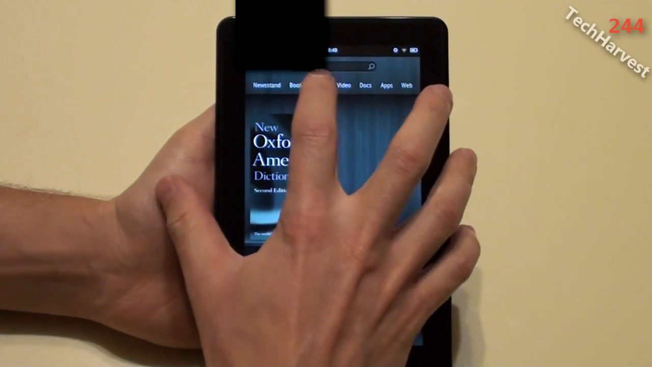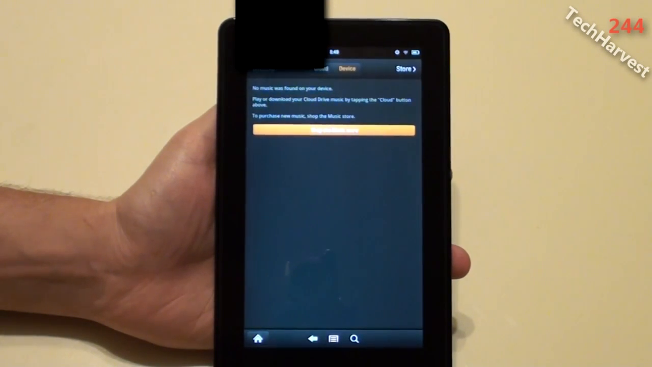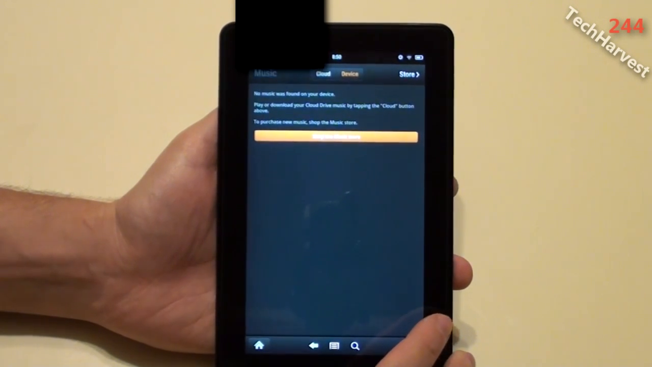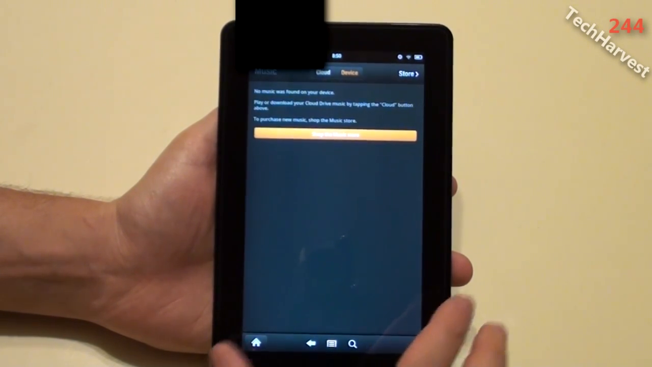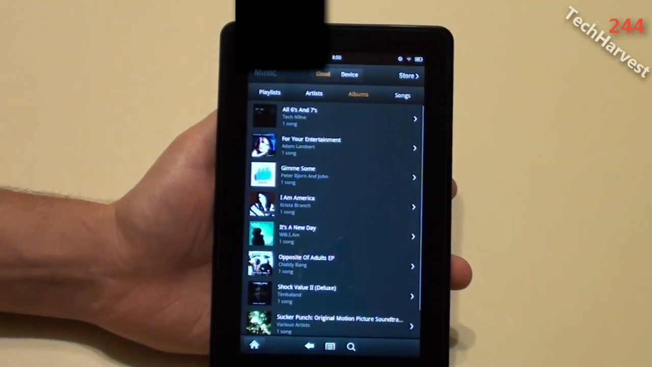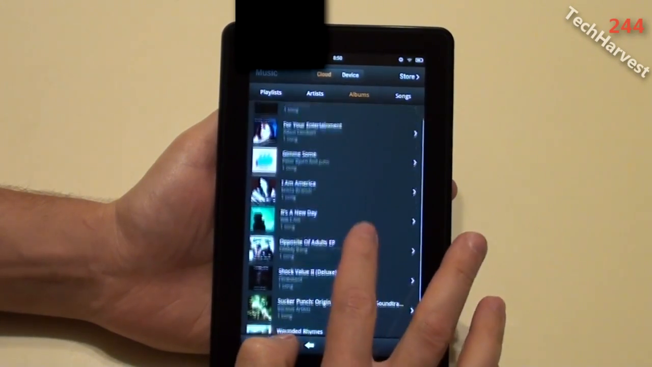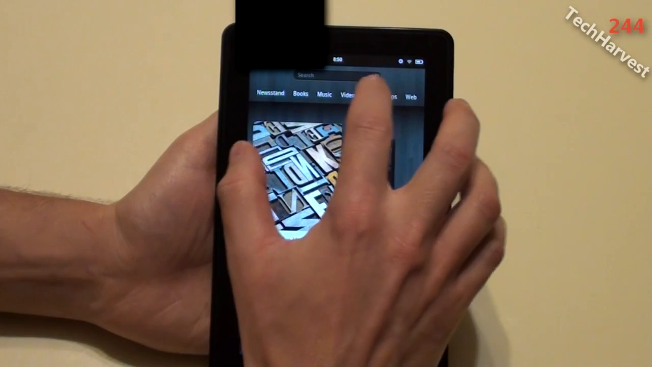Now let's go to music next, and this should actually sync up with my music, because I do have some music on my Amazon Cloud Player. So it says, no music was found on your device. Play or download your Cloud Drive music by tapping the Cloud button above. To purchase new music, shop the music store. So you can hit here to shop the music store, but I'm going to click on Cloud here, and it actually pulls up some songs that I have, the very few songs that I have up in the Amazon Cloud here. So let's go back to home, and let's click on video.